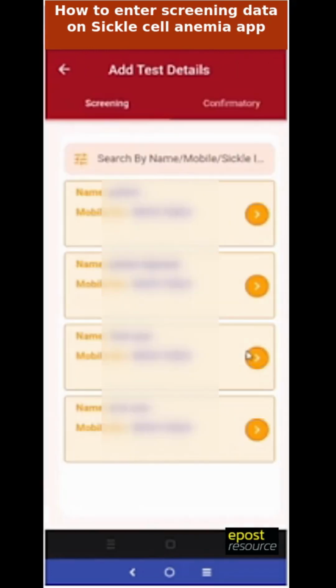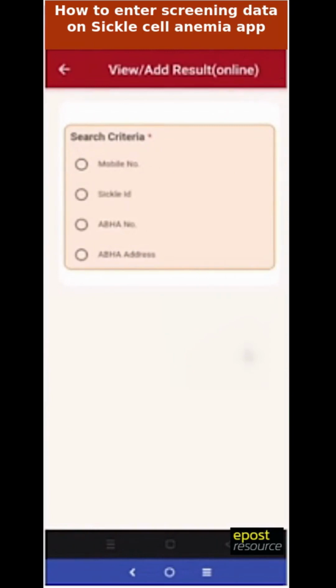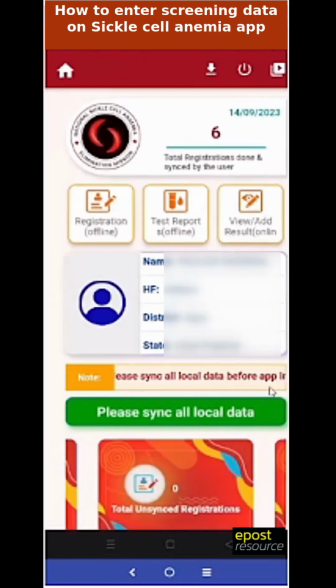That means now I don't have any unsynced records. So you can enter the screening test details, or you can just skip and enter the confirmatory test details, or you can enter the screening and confirmatory test. But if the beneficiary registration has been done and their test details have also been entered, then for those beneficiaries, the user has to search the record first through view and add result, through any of these fields: mobile number, sickle ID, or other number, and then can enter any tests for any disease, may it be screening.